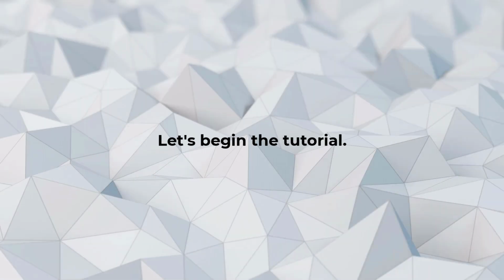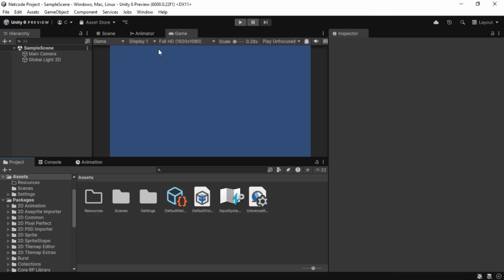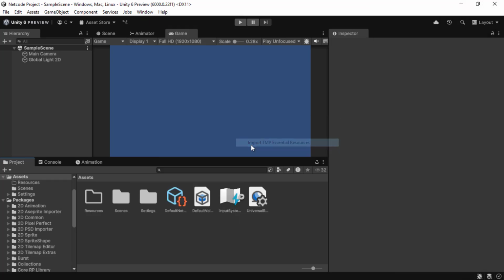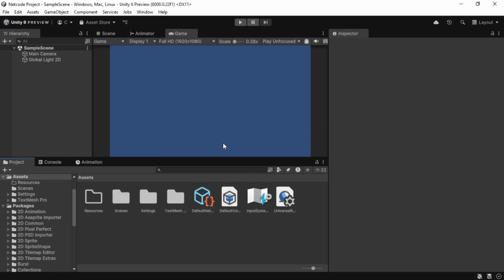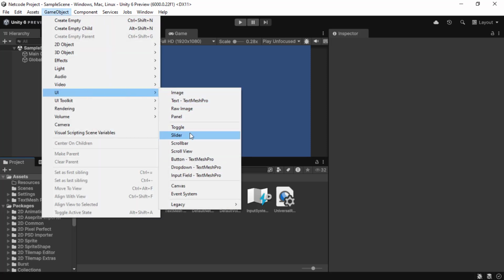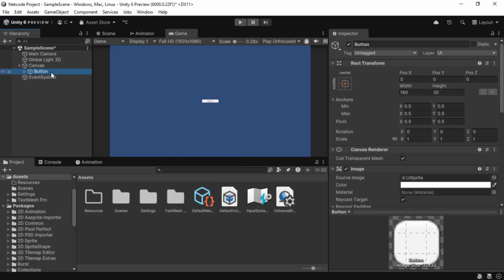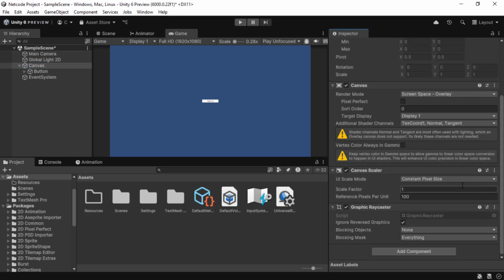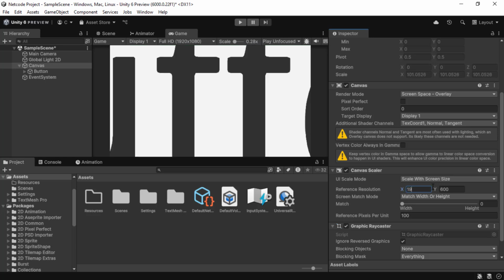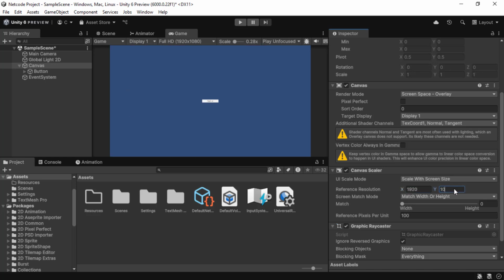Let's begin the tutorial. First, import the TextMeshPro essential resources as we will make 3 buttons. Now make a button. Change the canvas scaler component to use scale with screen size. 1920 for the X, and 1080 for the Y.